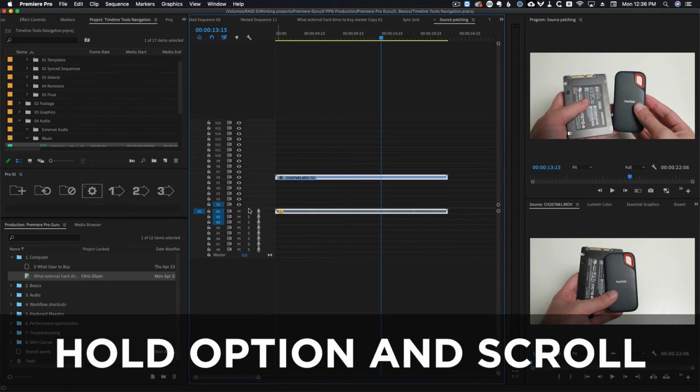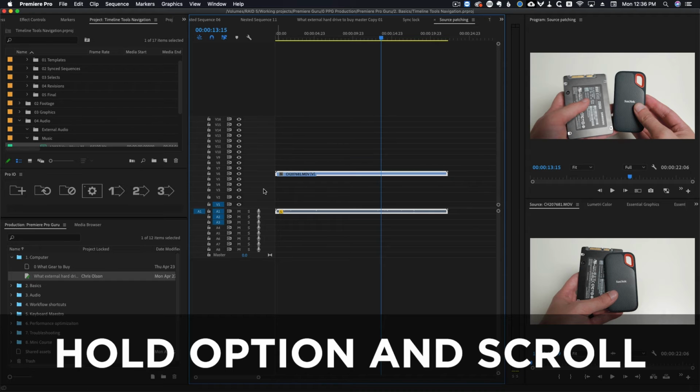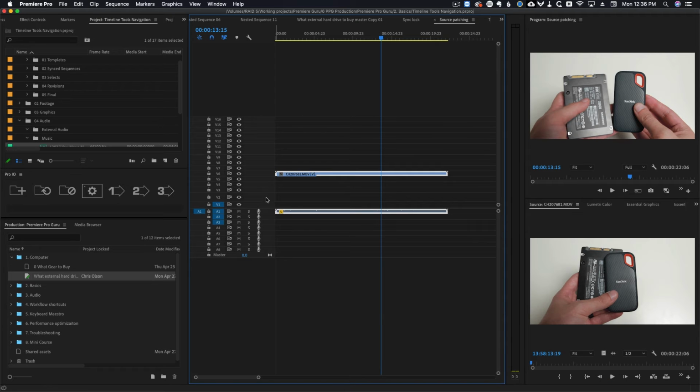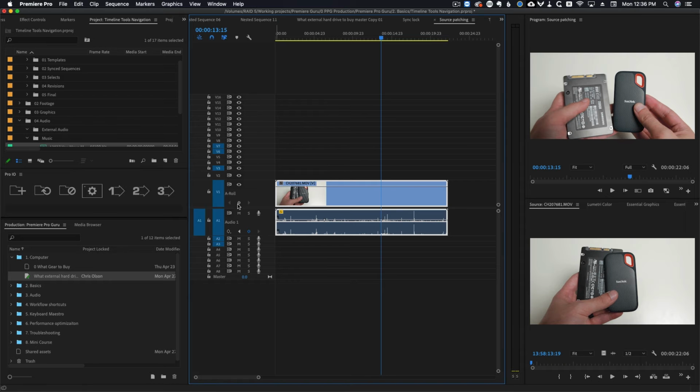Now, if you want to open just one track without double clicking on it, you can hold down Option or Alt on Windows and scroll, and that will only expand that one track. Personally, I find it a little bit easier to just double click and open it though. All right, so that covers all of the tools in this timeline panel.